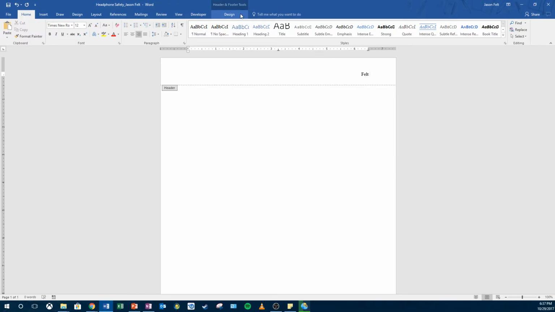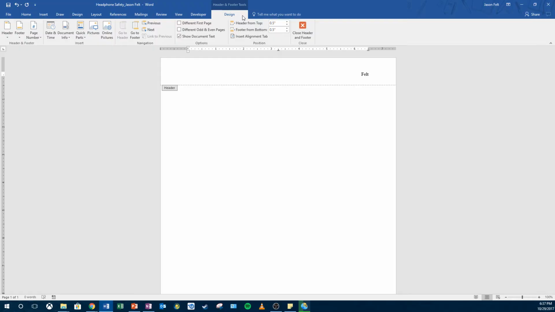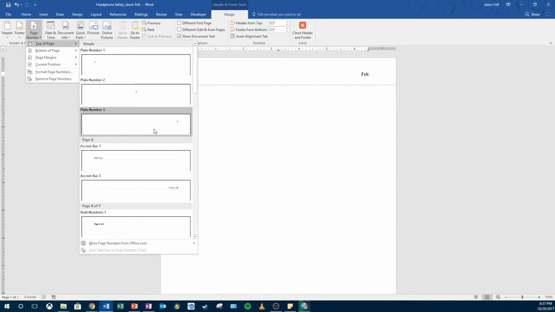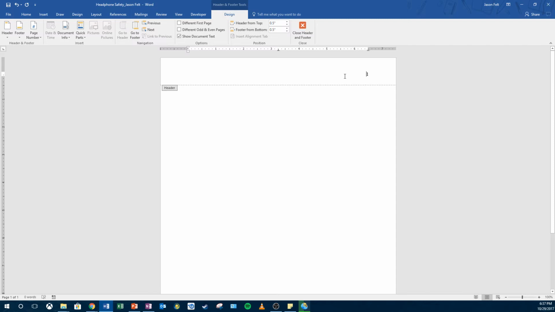Now a common mistake of this is to go to design page number and do top of page because it's the top of the page, right? And put it in the right hand column. Well, look what happens when we do that. It erases my name. We don't want that to happen, so we'll press undo.